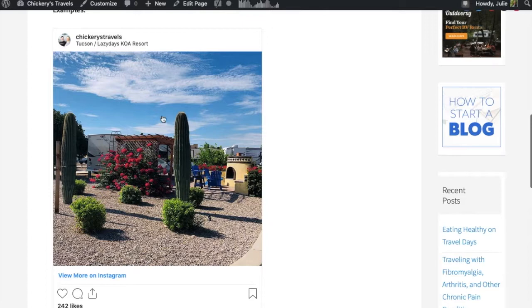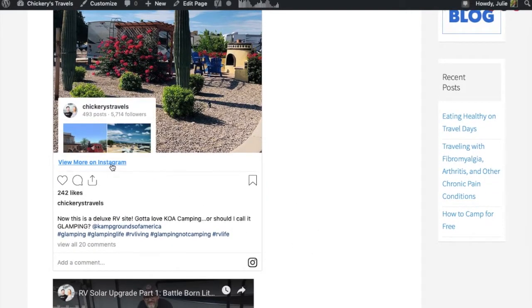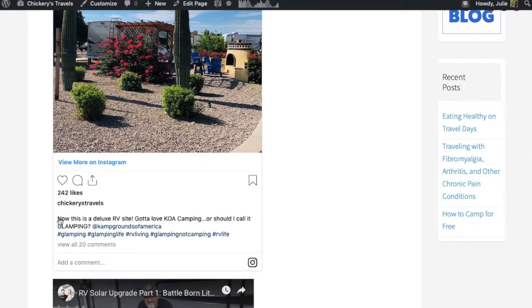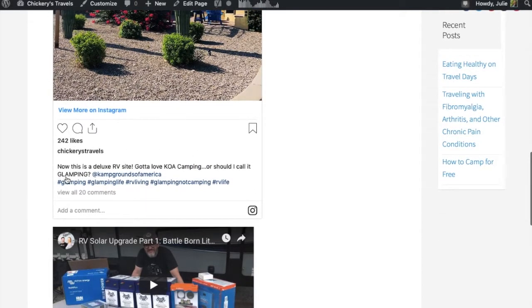Now when you embed Instagram, you can see what it looks like. Actually has a hyperlink that's automatic to your Chicory's Travels. And then it shows how many likes you got. So that's kind of relevant to sponsors who are looking to potentially work with you.